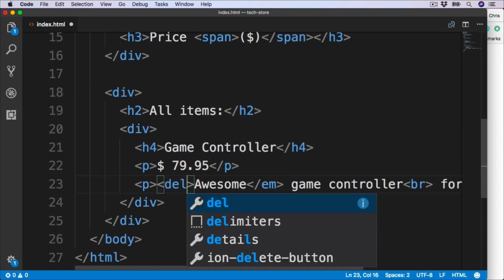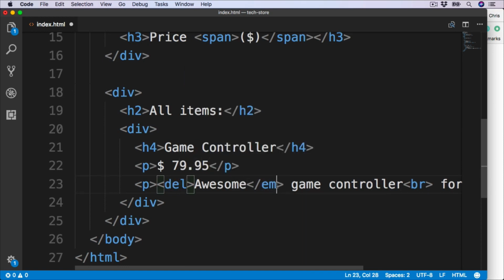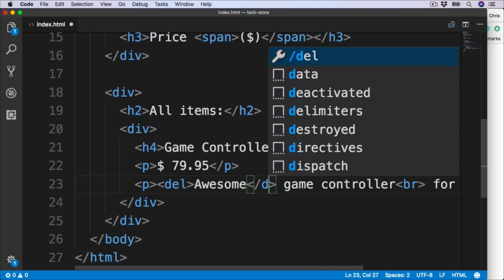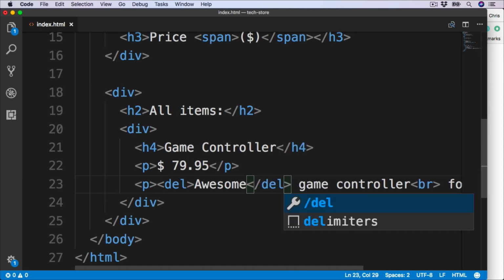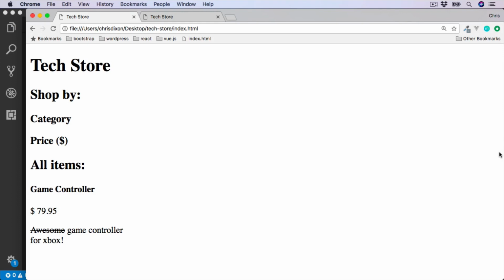Delete EM, and then add in DEL, which is short for delete. Save that, and let's take a look at this. And now the word awesome has a deleted line through it. We can also do the opposite too by adding text to the document. So if we wanted to remove the word awesome, just like we've done here, and replace with fantastic, we would use the insert element to insert a word.